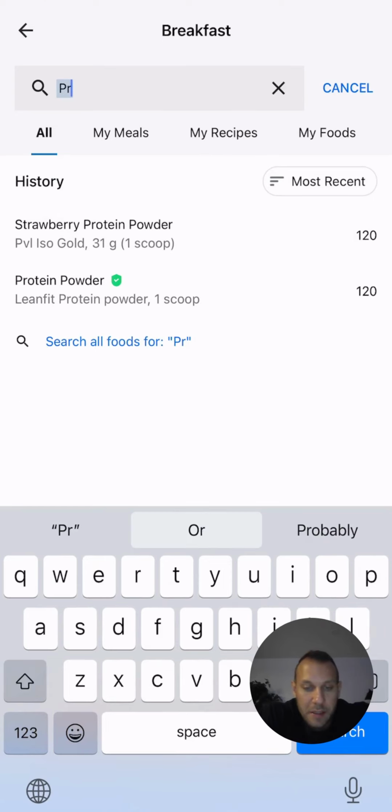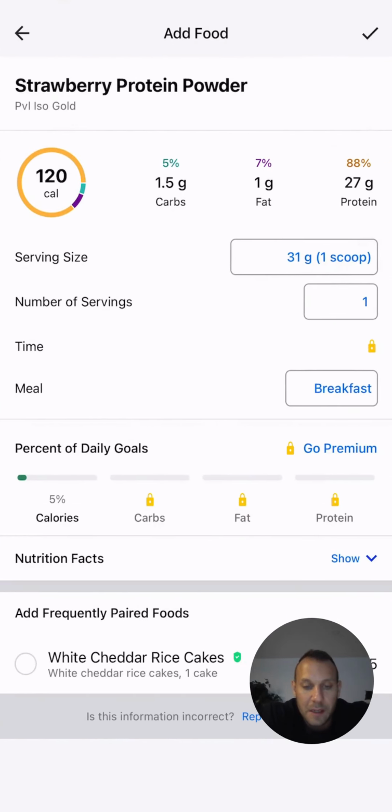So I'm just going to write protein, whatever it comes up, right? So strawberry protein powder, PVL IsoGold, right? And after you pick your protein powder, it's going to show at the very top left the calories. It's going to show carbs, 1.5 grams, and it's going to show fat, 1 gram, and 27 grams of protein. Serving size, it's 31 grams per the 1 scoop. So 1 scoop is 31 grams. Number of servings, it says 1.